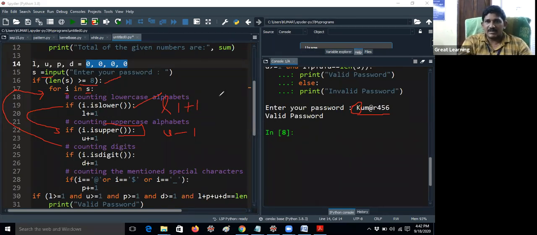Then it will take at the rate. At the rate dot is lower, that condition is false. At the rate dot is upper, that is also false. At the rate dot is digit, this is also false. Now it will enter into this condition: at the rate equal to at the rate, yes.